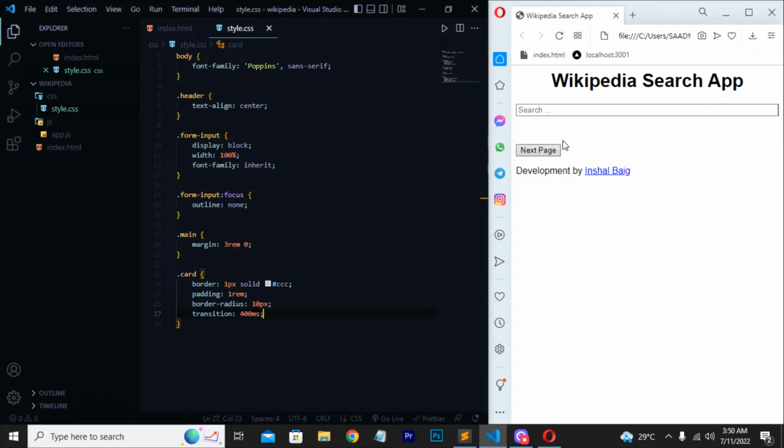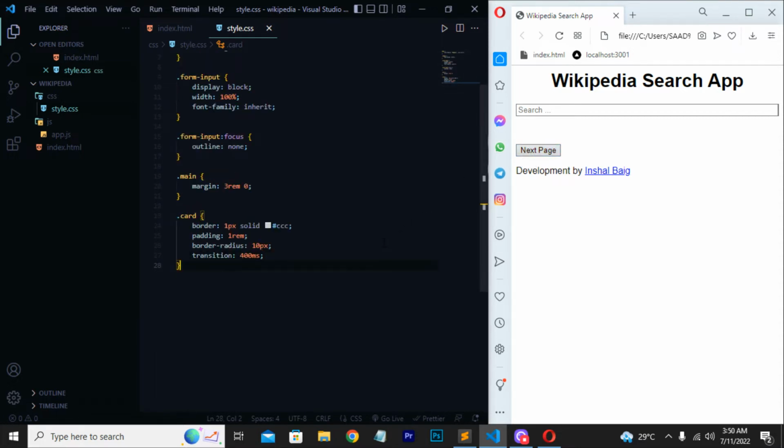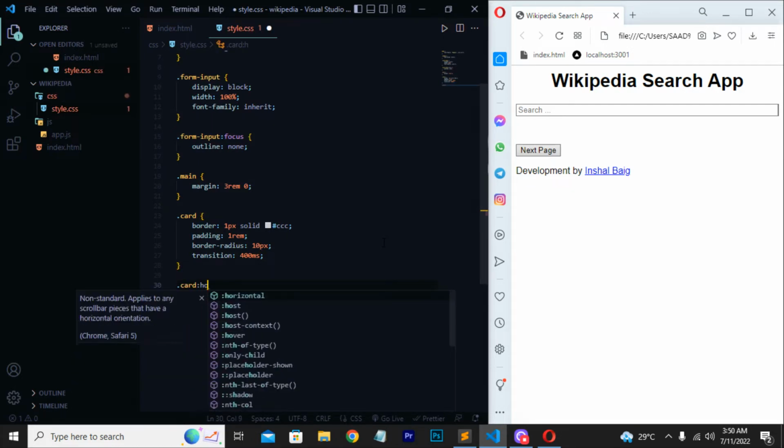Now if I just hover on that, you can see we are getting the background, and here also we are getting the same thing in the button also. When I'm hovering on that, we are getting a bluish effect here. Now we will be making it look even better. You have to move down, then you have to write card hover here. So I'll be writing hover.